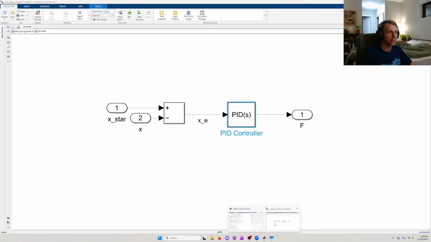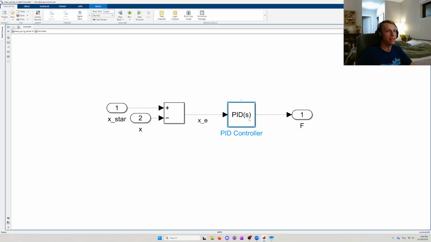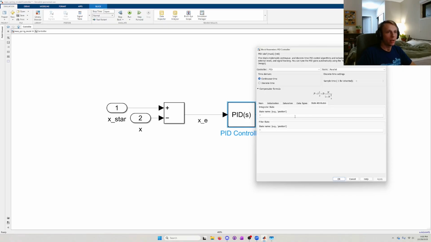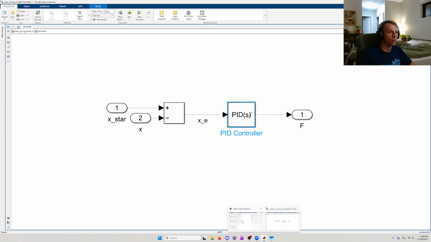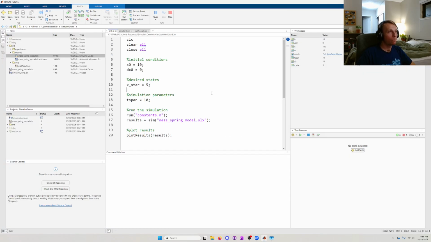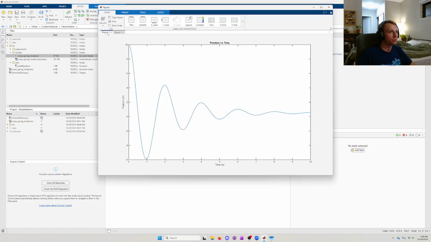If our system is more realistic, let's say we have an actual limit to how much force we can apply, we can do that by hitting Limit Output in the Saturation tab, and let's say my force is actually limited from -5 to 5 newtons. Or actually, that's backward, the upper limit goes on top, like so. I could also define those as variables in my init script or constants in my constant script. Run it again.